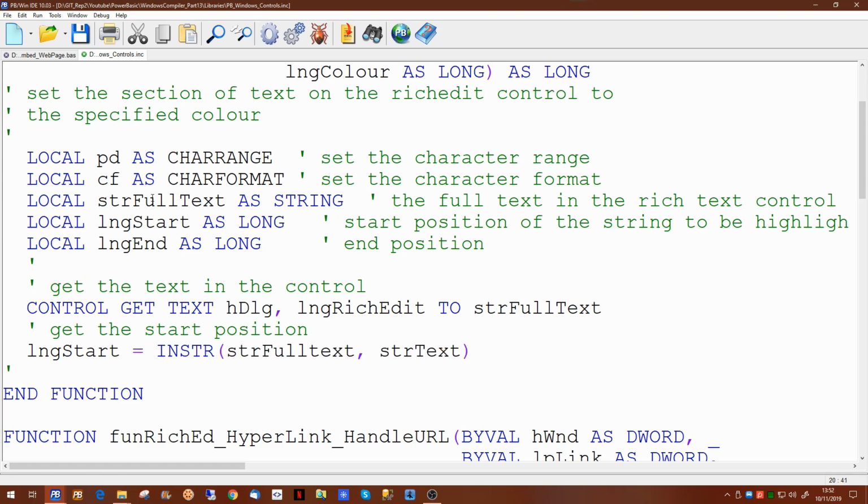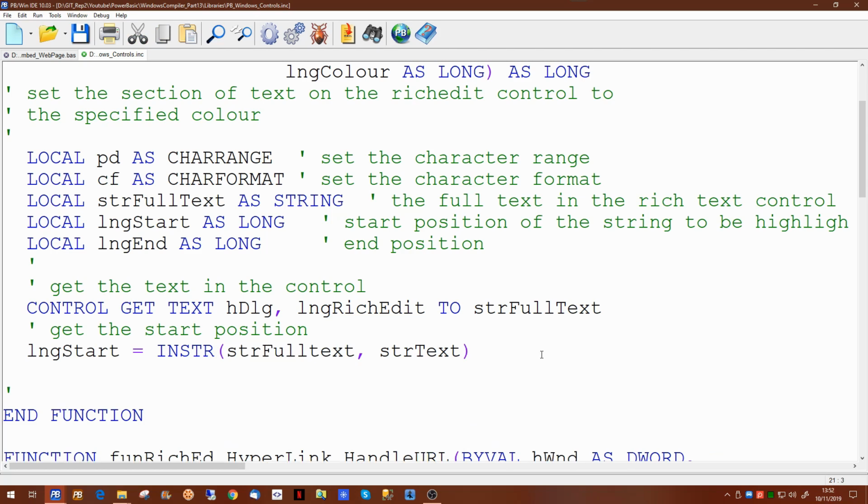Now what this inString is going to do is we will give it the full text that sits in the rich text control, and we will give it the piece of text we're looking for, and the return of this function will return the starting position in the full text string of where the string we're looking for actually begins. Now if this returns as 0, it means it has not found the piece of text we're looking for. So if we haven't found the piece of text we're looking for, there's no point in going any further with this. So we can test that.